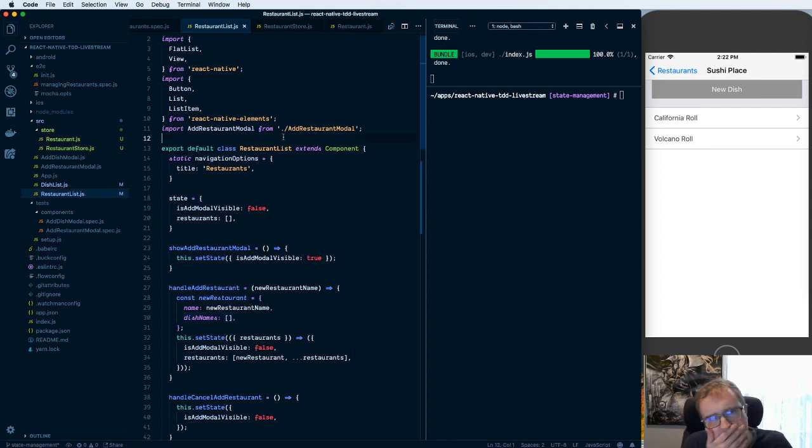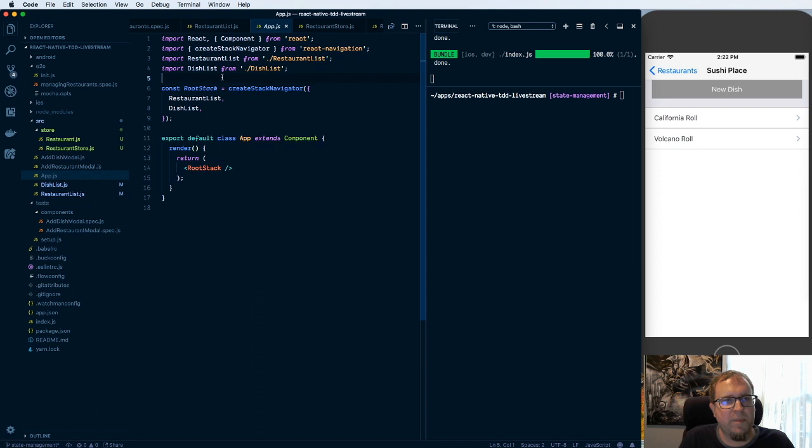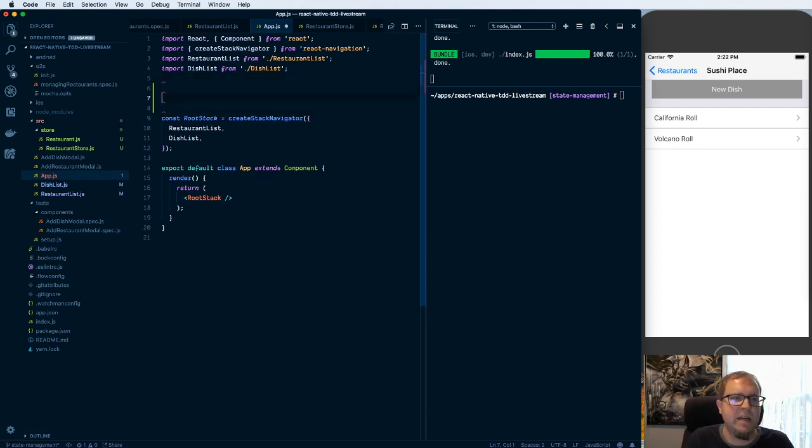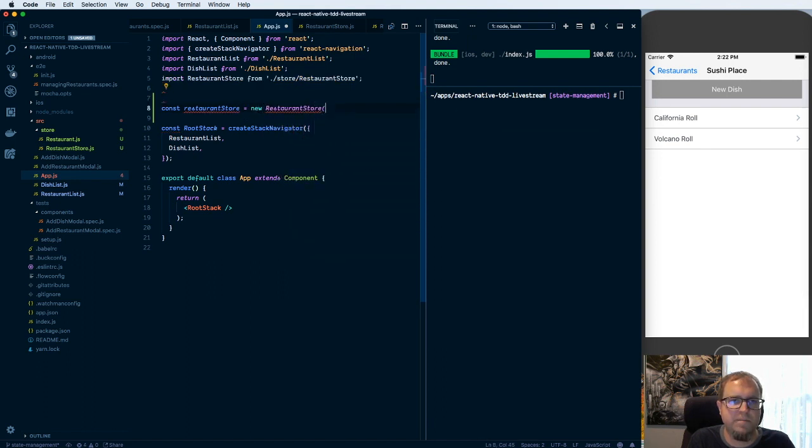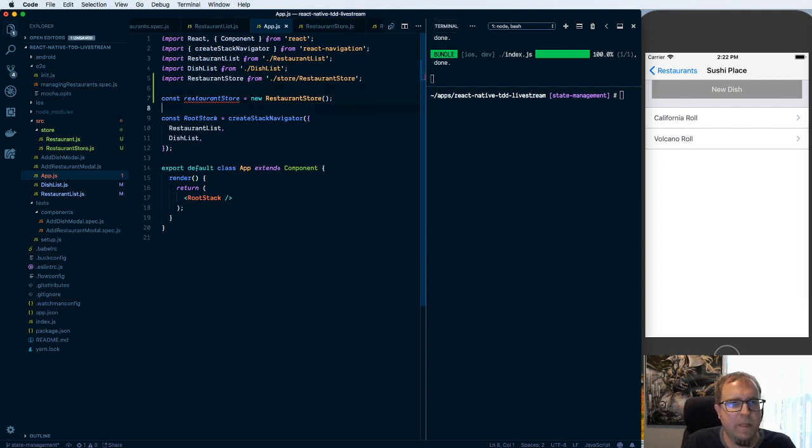So now we can change how restaurant list stores the restaurants and how it makes changes to it. To make sure we have things in a centralized place, let's go up and create the store at the top level here. Let's say restaurant store equals new restaurant store. And we get it imported, very beautiful. Now we've got a restaurant store here.